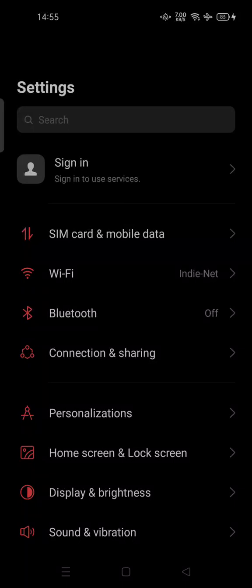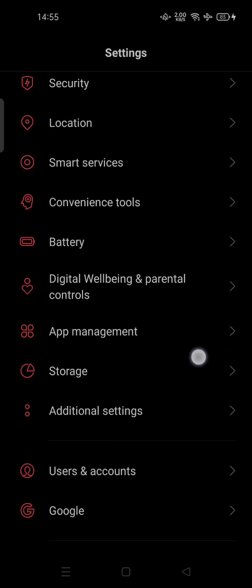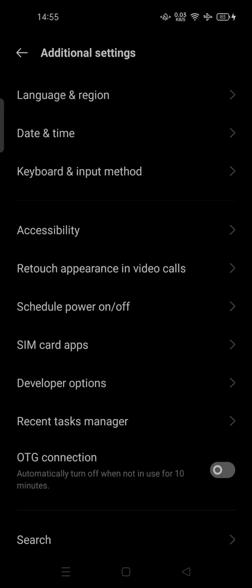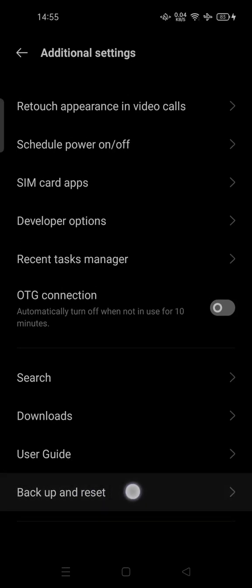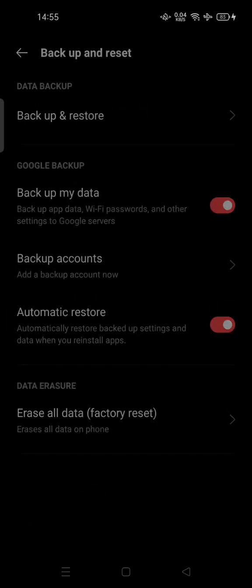Today I'm going to show you how you can enable restore settings and data when you reinstall apps on your Android. So you can go to the settings and go to the additional settings. You can scroll down, tap it, scroll down again, and here we go, backup and reset. You can tap it again, and here are backup accounts and also automatic restore. So you can turn on backup accounts and automatic restore.